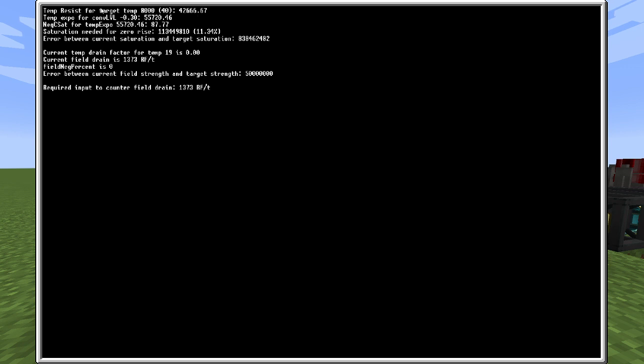the reactor. So most of these are just in-between variables for the calculations, but right here you'll see it's finding the saturation it needs to make sure that the temperature has 0 rise at its target temperature. This is the saturation the reactor needs to be held at in order to hold the temperature still at 8,000 degrees, which is our current target temperature.